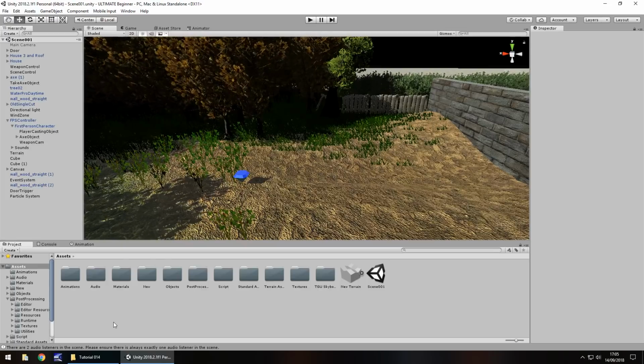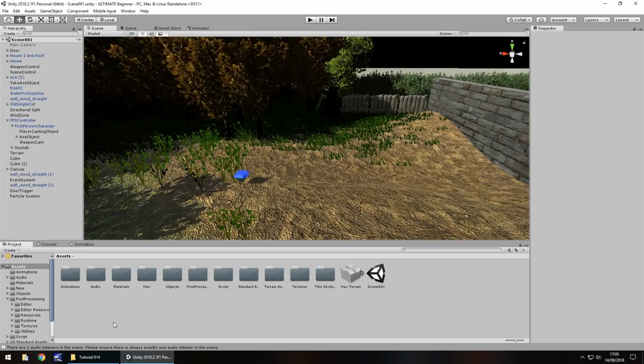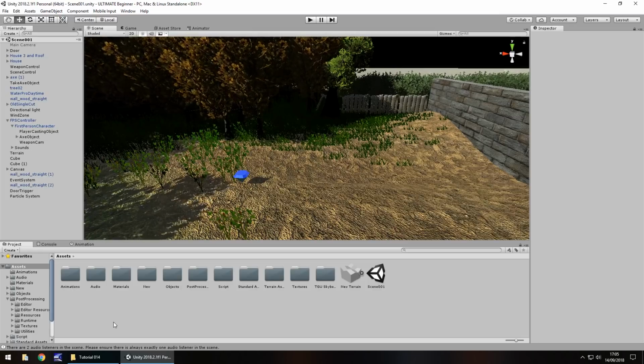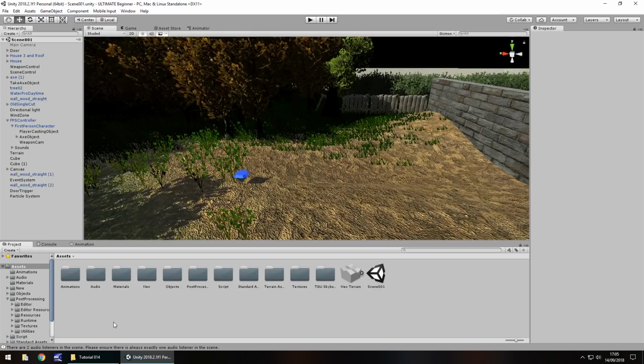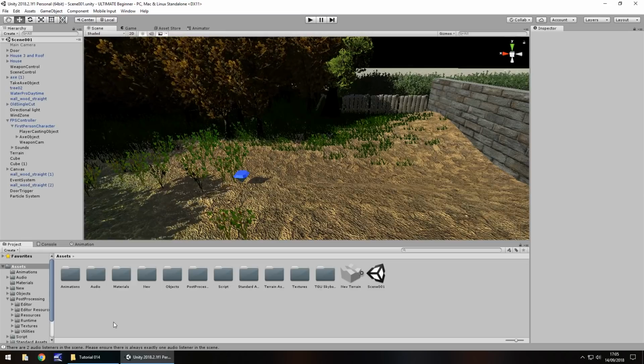This tutorial we're going to take a look at post-processing. That's going to be our main focus of this tutorial, but I'm also going to bring in a little ambience as well, just to kind of add to our atmosphere.